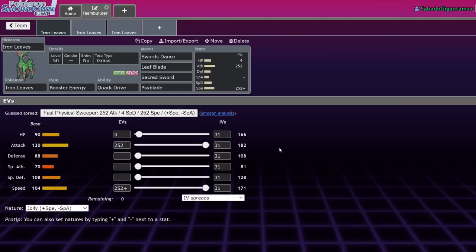The only things that it's not going to outspeed are Choice Scarf Pokemon that are faster than it, or obviously booster energy Walking Wake, Flutter Mane, Roaring Moon, things that speed boost. You have to be careful with that. So maybe some speed control next to it would be very welcome. Tailwind or maybe a fast Icy Wind.